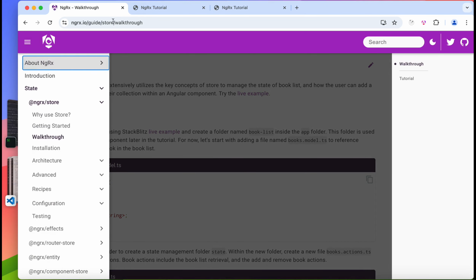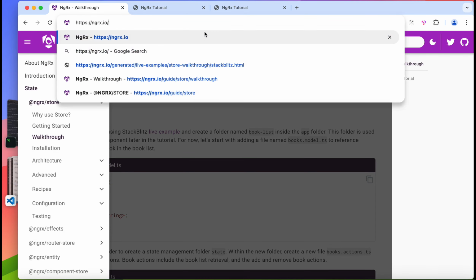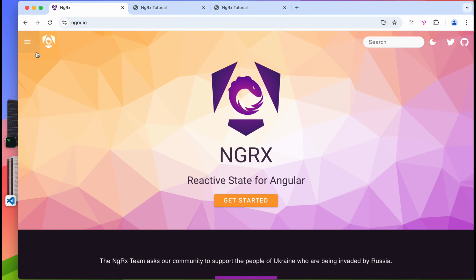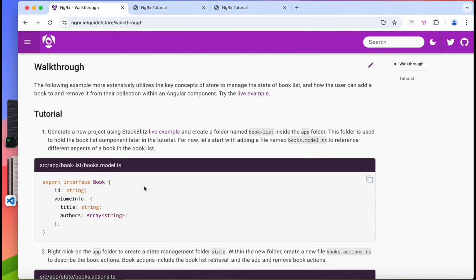So to access the tutorial, you just go to ngrx.io, click on get started, and then go to walkthrough. Okay, that's the tutorial that we are going to cover.